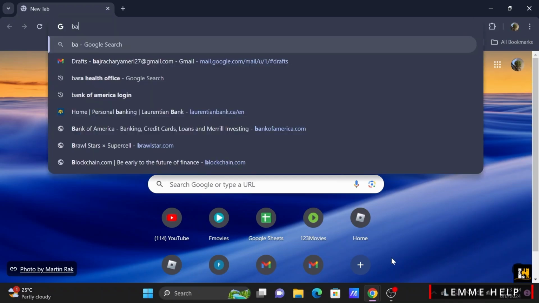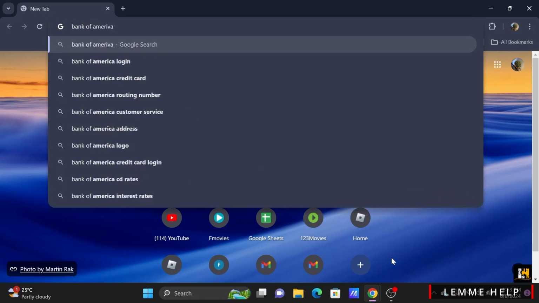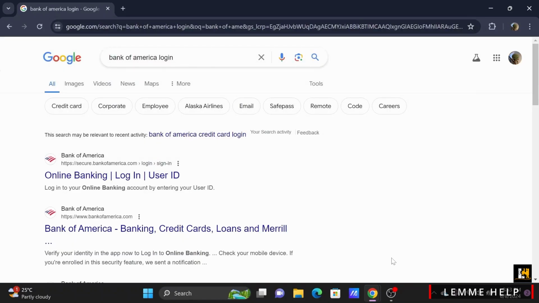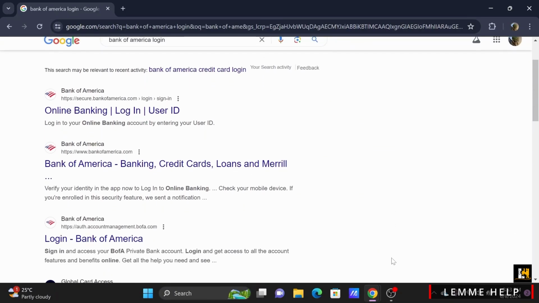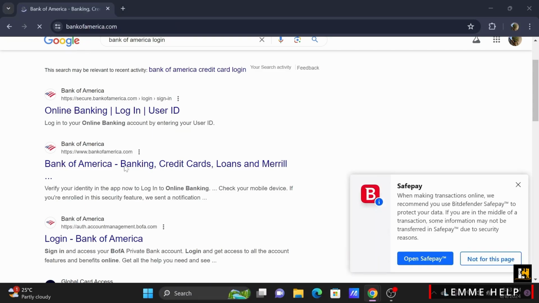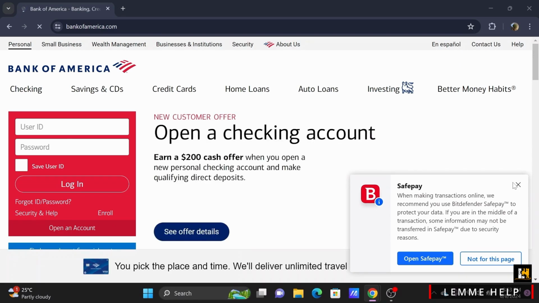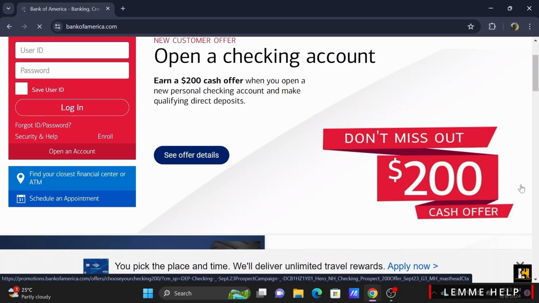For this, launch a preferred browser and search for Bank of America. You can directly search for www.bankofamerica.com for a direct visit to the main website. Select on Bank of America, banking, credit cards, loans, and more. You'll be redirected to the official webpage of your Bank of America.